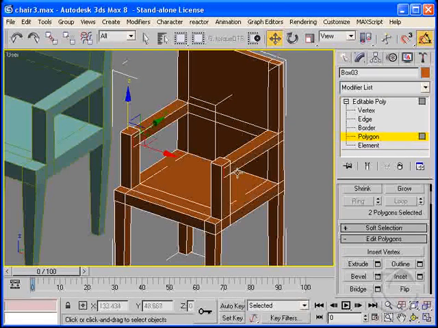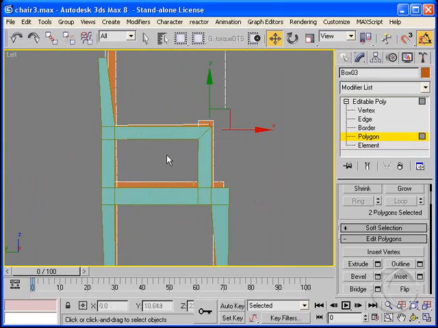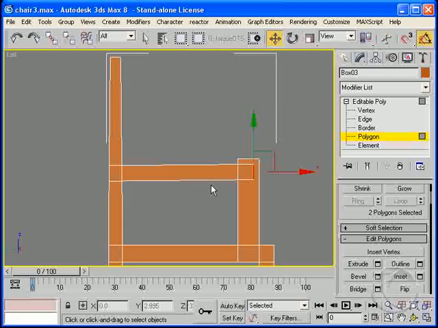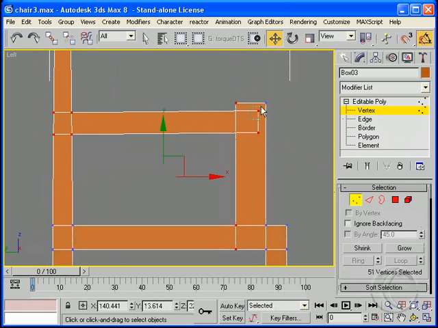Then I'll go to my, let's say, left view. And I'm going to right click and say hide unselected. That's going to hide my little sample chair, so I'm just working with my real chair, or my current chair. So I'm going to go to vertex subobject mode. I'm going to window all these vertices on the end of this arm of the chair and just move them by clicking on the XY plane here.